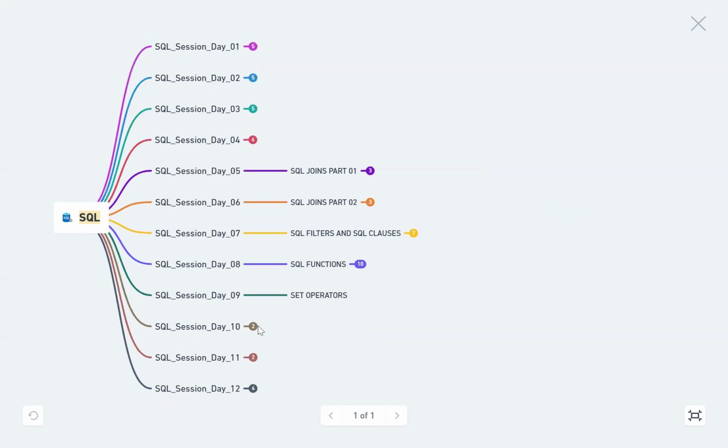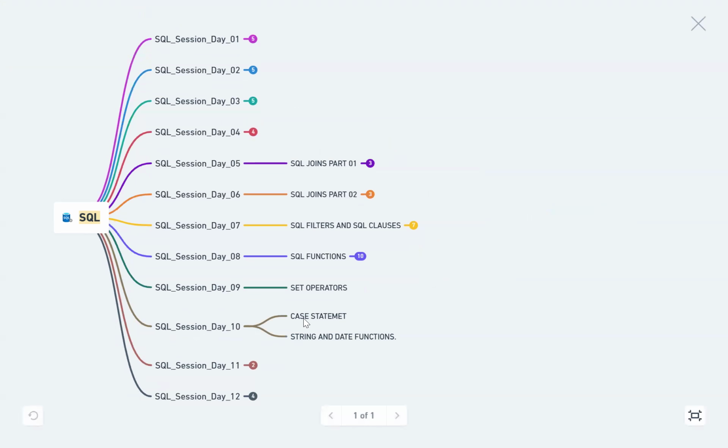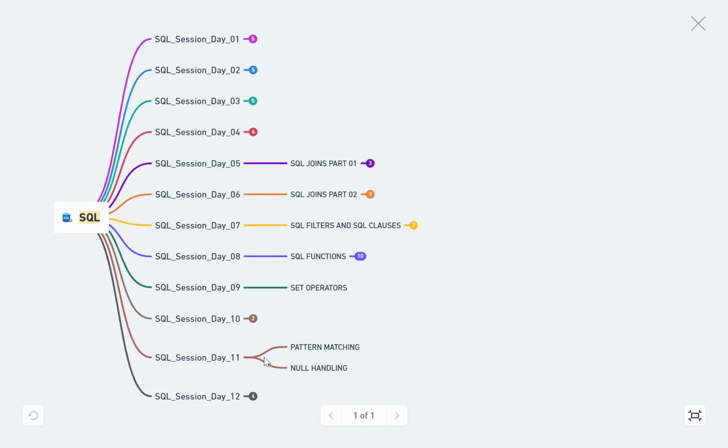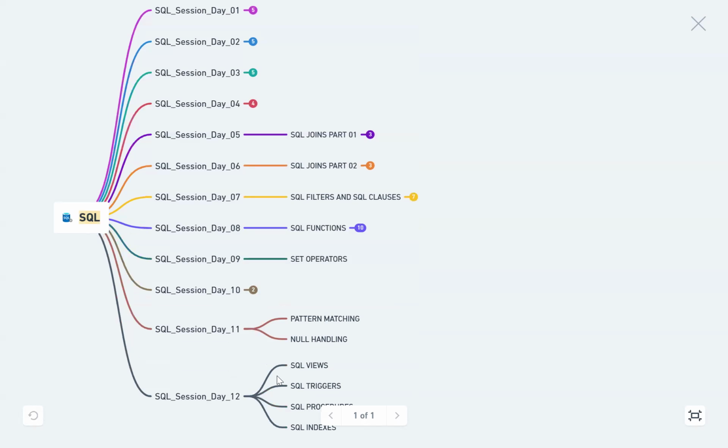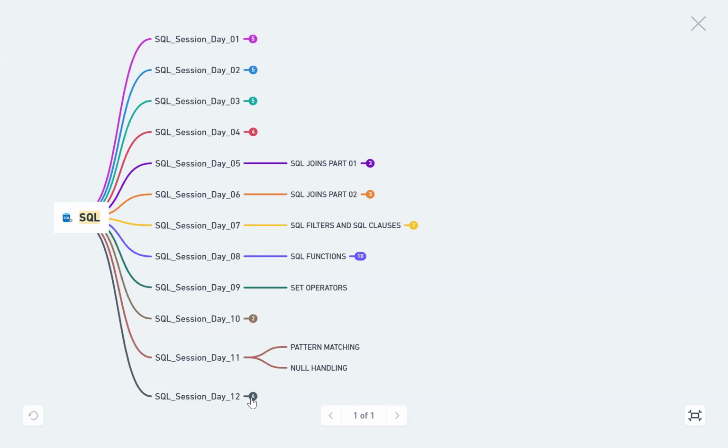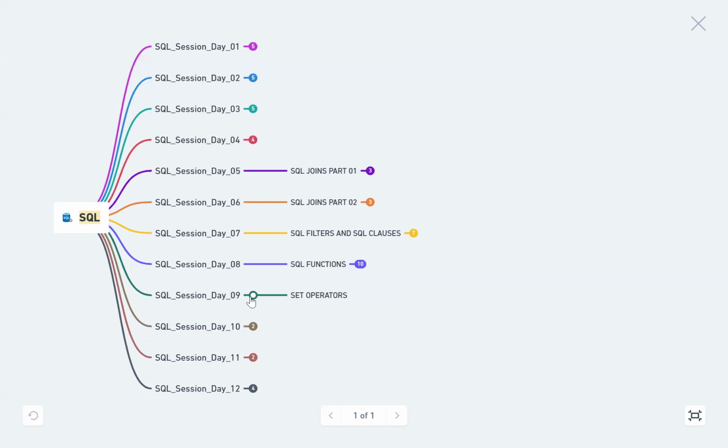And day 9, we are going to understand the set operators. Set operators are UNION and UNION ALL. And day 10, we are going to learn the CASE statement and string and date functions. Day 11, pattern matching and null handling. And day 12, SQL views and SQL triggers, SQL programs, SQL procedures, and SQL indexes. And obviously the mock and assessment will be there. All the steps we are going to learn as a part of this.